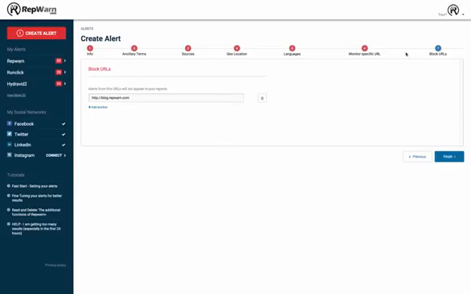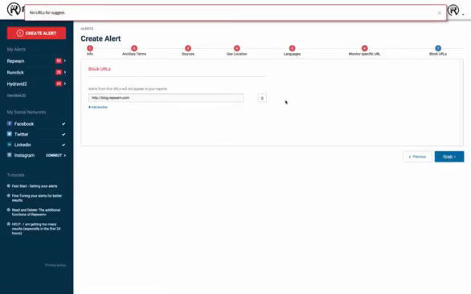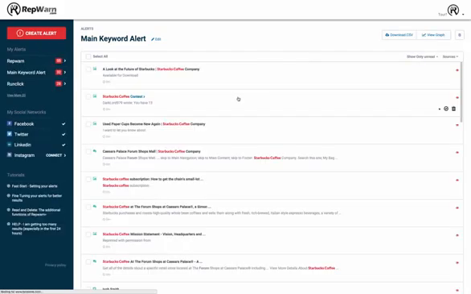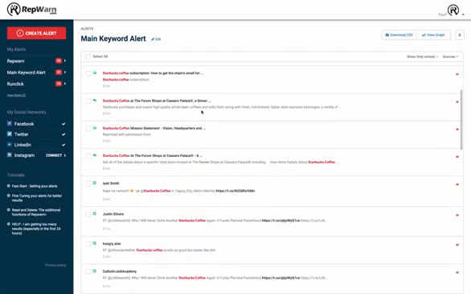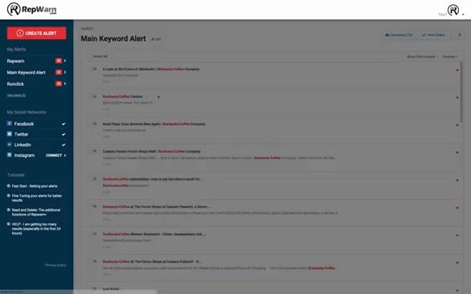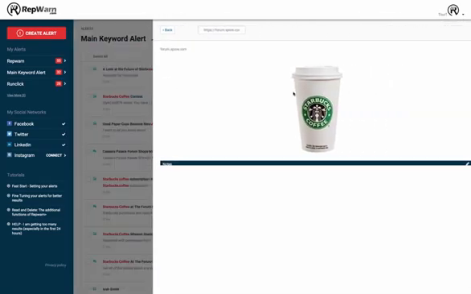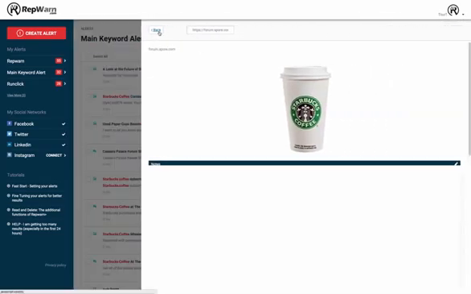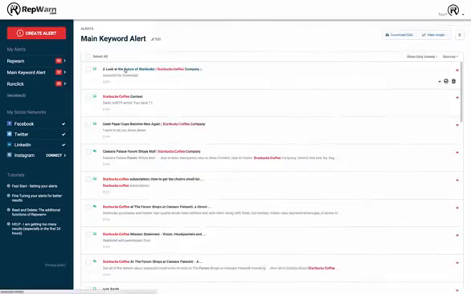And once you've gone through the 7 steps, you're literally done. You can click on Finished. Okay, and you can see straight away that we're getting results there. Of course, with Starbucks, we would. And then you would be able to simply click and see that result and be able to act on it as you need to. So that's how to set up an alert within Repwarn.